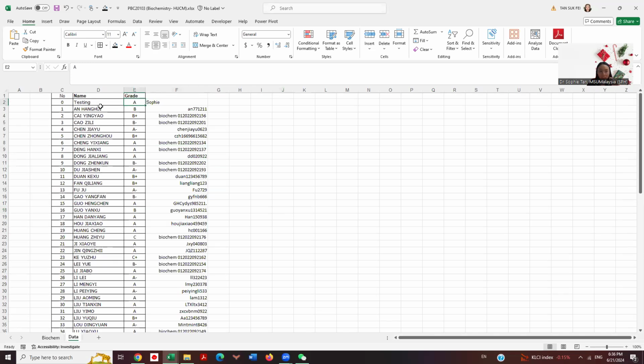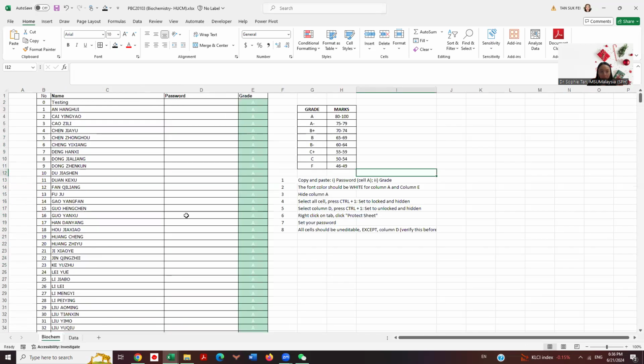Of course, you need the grade for each of the students, okay? This is what you need. And you also need to collect passwords from students, okay? Only these students would know his or her password, okay? So once you get these two things, the grade, of course, is from the lecturers, and also the password from the students, then you can do the subsequent step, okay?